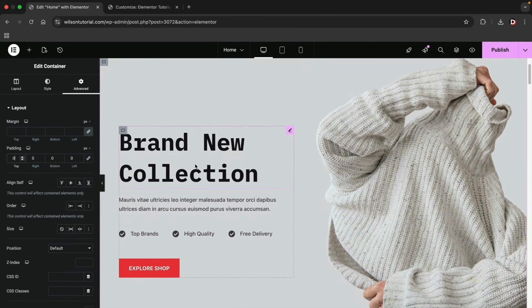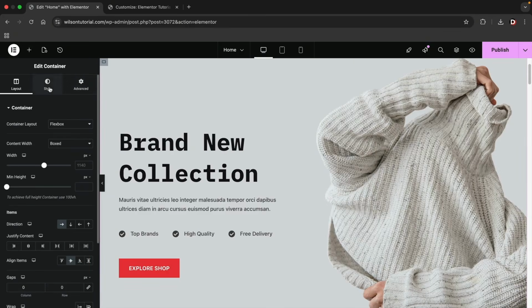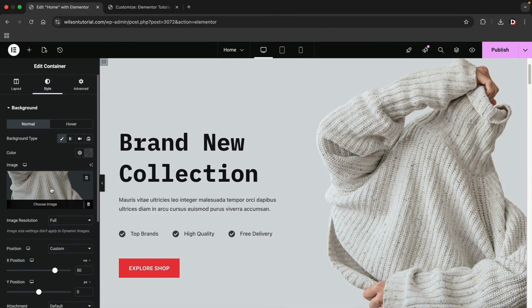Now here we have this text on the left side and we have this image on the right side. Now many of you probably want to change this image. This is a really weird looking image, right? So I'm going to right click on the background and click on edit container. Here I'll go to the style option and I just want to change this image.